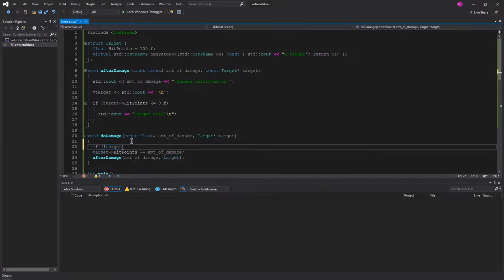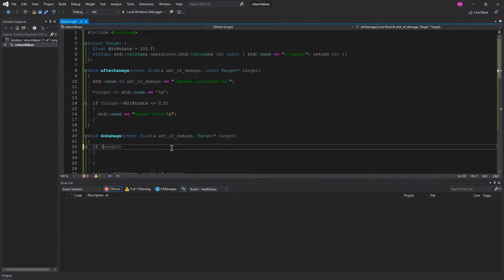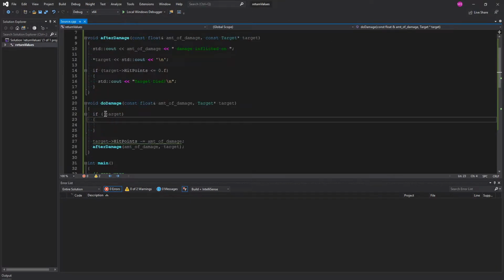And to do that, we'll just say if no target, basically if not target, because this is if it exists, which is anything but null. This will come back true. But if we want to say it's false, go into this loop, we have to put a not symbol. I know that's confusing, but this is the same as if target equals null.